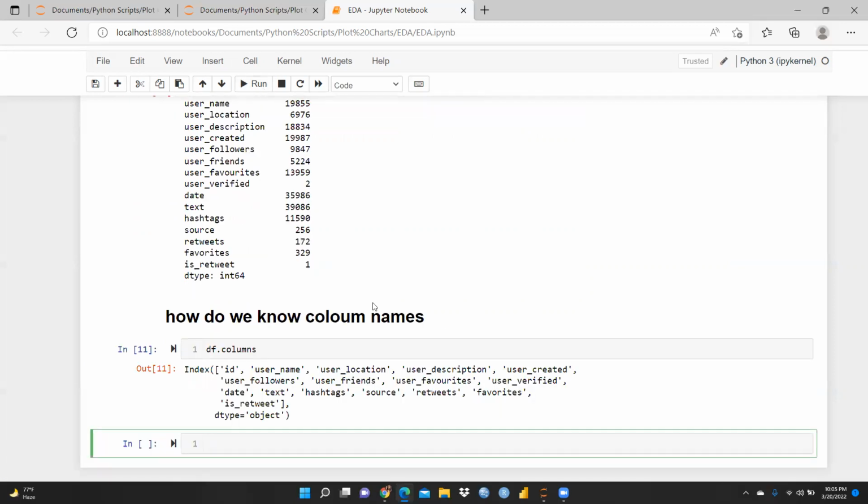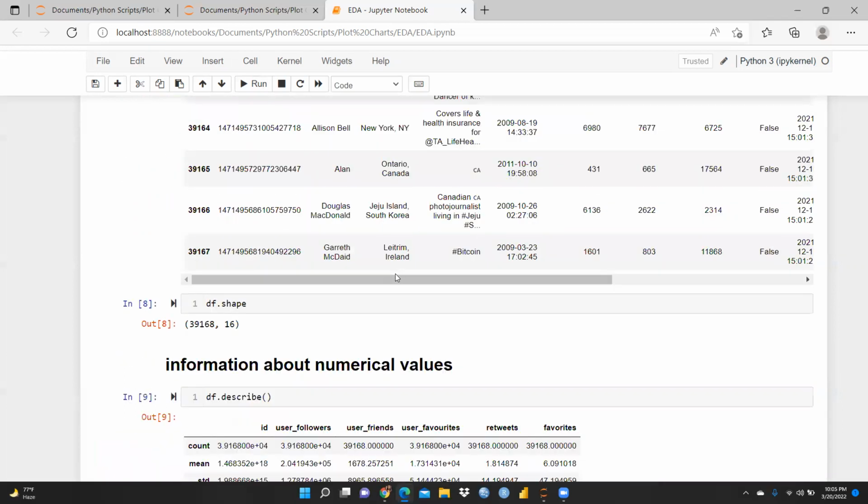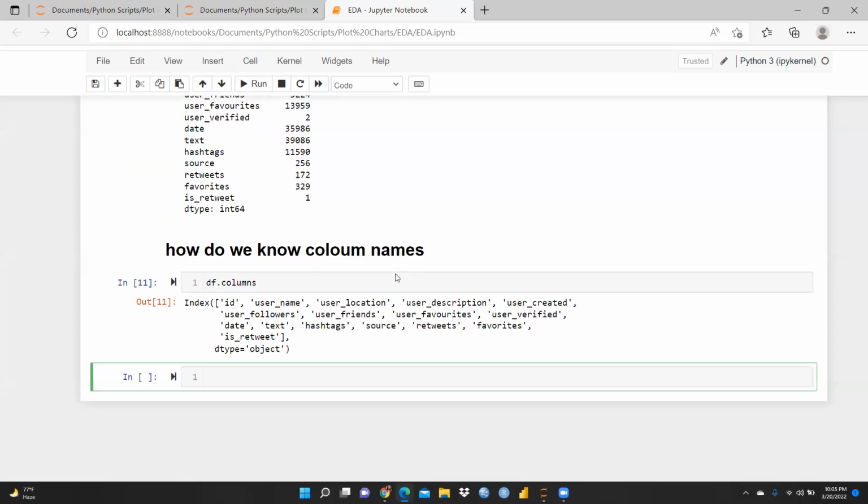Let me run this. So now you can see the total number of columns. I'm sure I used the shape function that showed 16 columns in total, and now only the headings you will get. So you will get to know what kind of information I have in my data set. So now I want to know the unique values in a column, in that particular column.